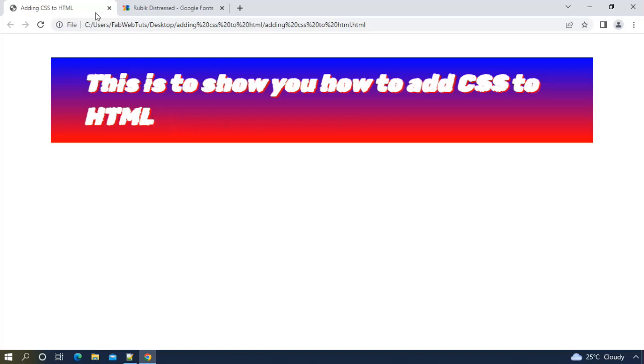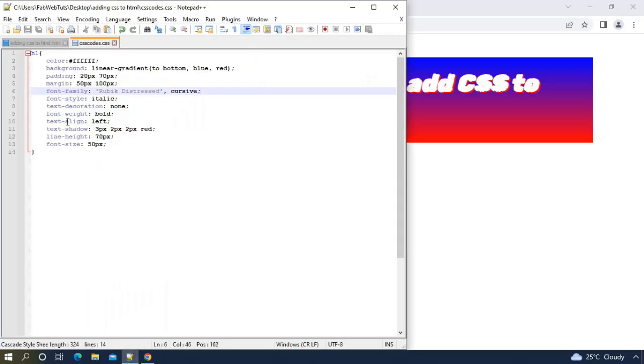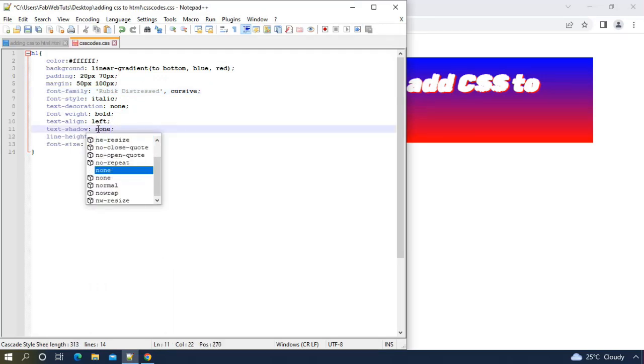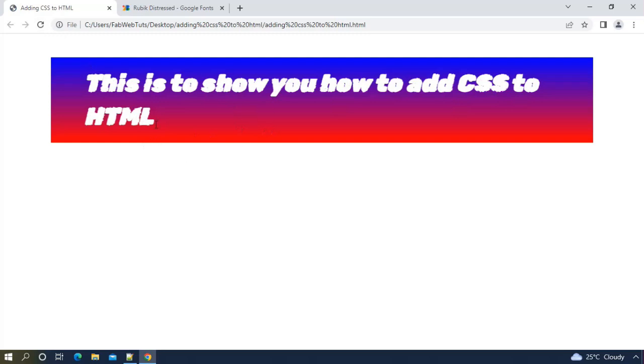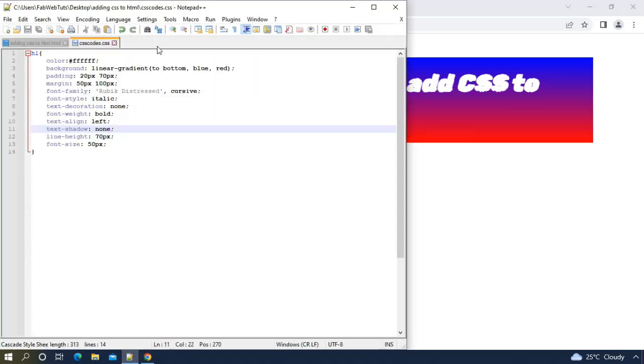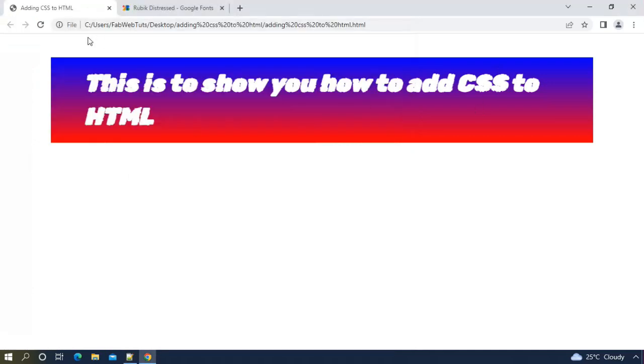Actually, let me just go ahead and remove this shadow effect to it. So shadow, let's say none. Okay, so let's save this. Let's go back and refresh. Okay, so you can see it's looking nice. Actually, can we give it black? Yeah, why not? So let's give it black, 0 0 0 0 0 0. So let's save this, and then let's go ahead and refresh.